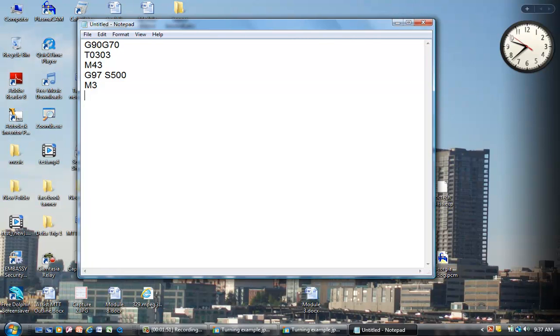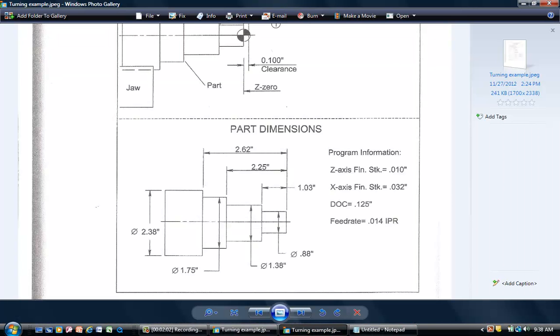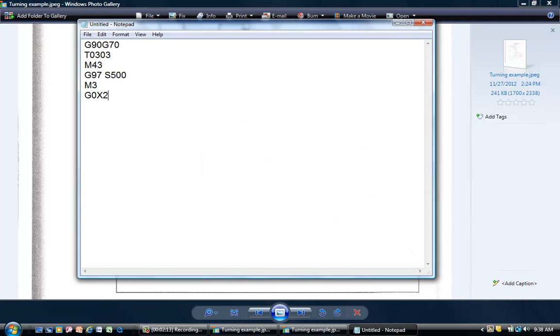Now we're going to rapid to our start point. So that's going to be a G0, and our X is going to be our end feed. I need to take a look at this one more time. The largest diameter is 2.38, so I'm going to rapid within 2.400. X is going to be 2.4. And I'm going to take Z maybe 0.1, or 100 thousandths, in the positive direction.